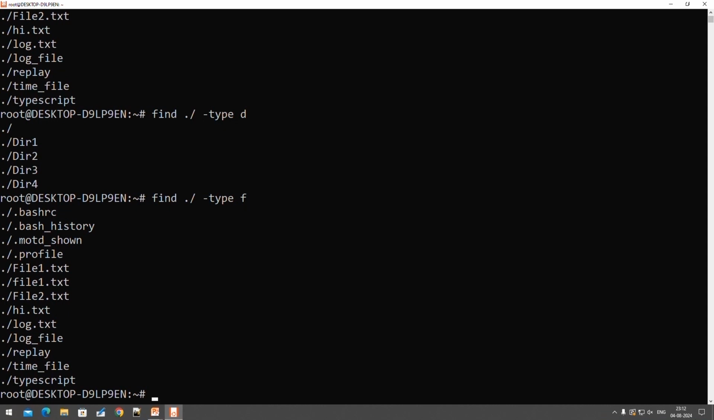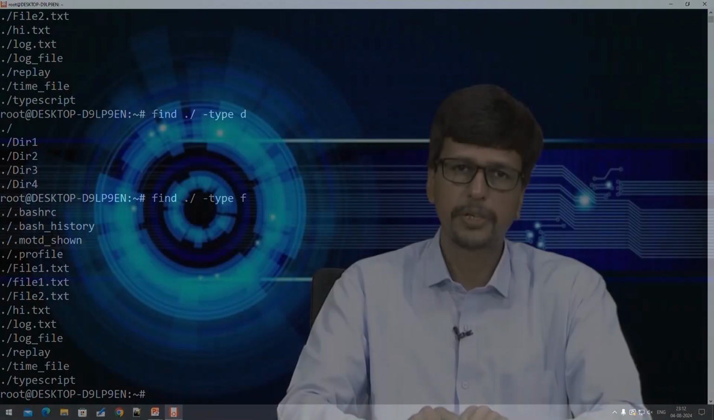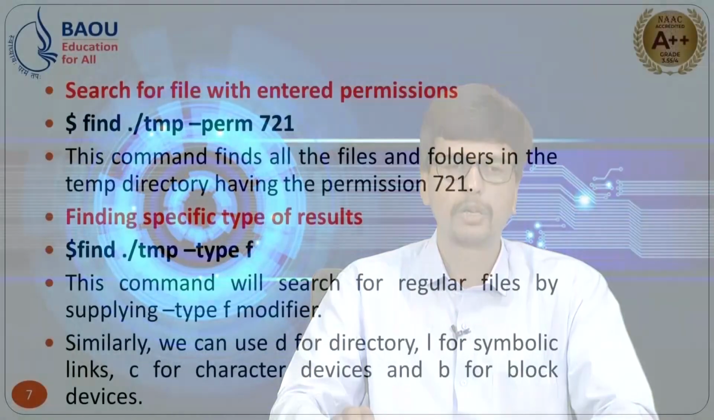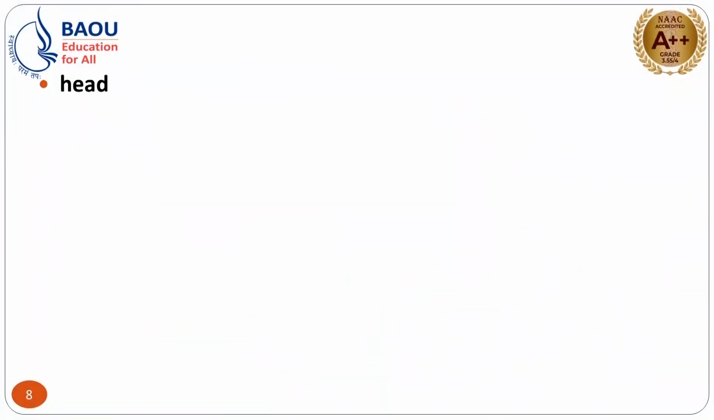So with the help of this type option, you can search files, or directories, or character special files, or block special files, right. So according to the file type you want to search, you have to use the F option or D option or C option or B option in the type option with this find command. Now we are moving on to the next command.